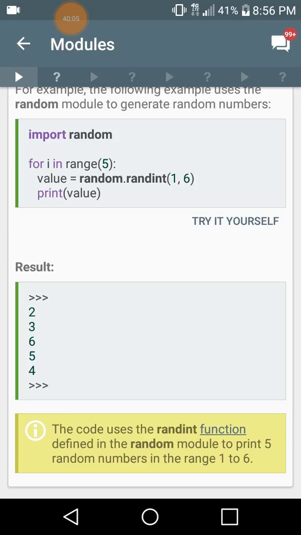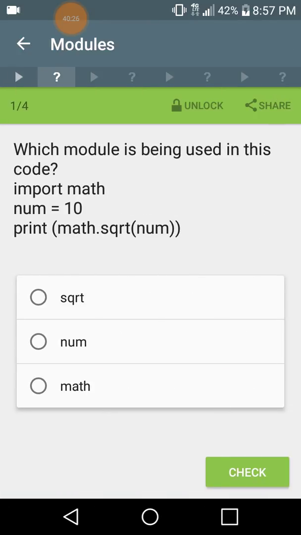So you can run this code over and over again, and each time you should get 5 lines of output, and you should have any random number between 1 and 6. The code uses the randint function defined in the random module to print 5 random numbers in the range 1 to 6. Which module is being used in this code? import math, num equals 10, print(math.sqrt(num)), sqrt short for square root. So which module is being used?